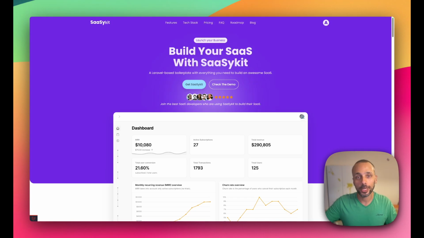Hey guys, today I'm super excited to introduce to you the new SaaSykit Tenancy boilerplate or starter kit, whatever you want to call it, which helps you build multi-tenant SaaS applications easily and in basically no time. First of all, let's go through the idea of multi-tenancy.